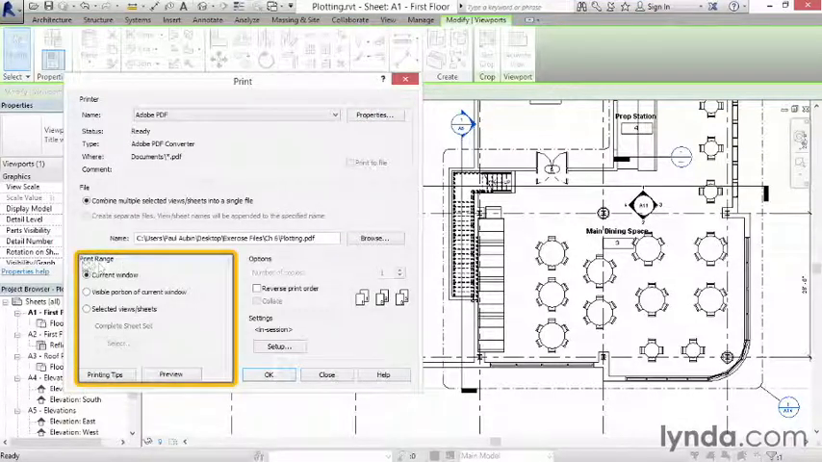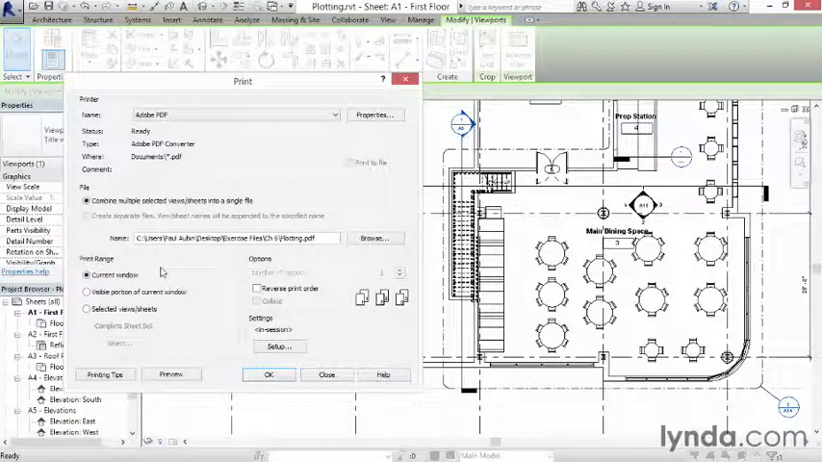So the next area you want to consider is this print range area. Now, there's 3 options here. Now, current window would do the entire sheet that I have open up on screen out to its full extent. Because I've zoomed in on a smaller area of the view, however, I could also choose the visible portion of the current window. And if I chose that, then Revit will only print the part that I'm zoomed in on.